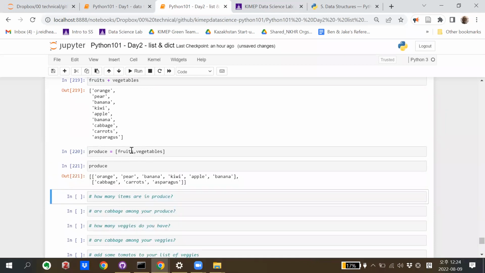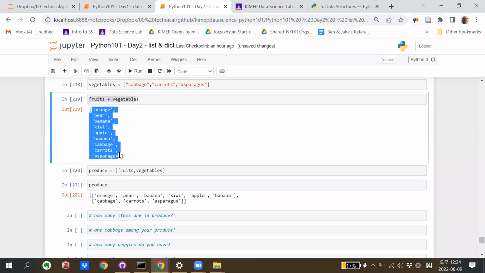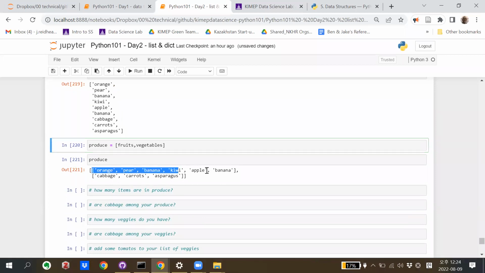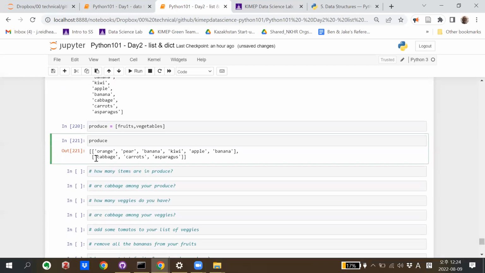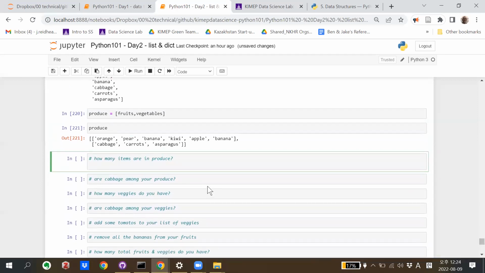And this looks different, right? So here, when we concatenate fruits and vegetables, that puts everything into a single list. Creating a list of lists preserves the list structures. So produce now, let's answer some of these questions. How many items are in produce? What do you think?